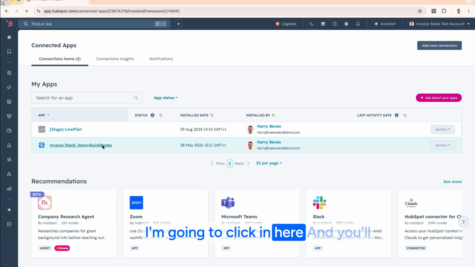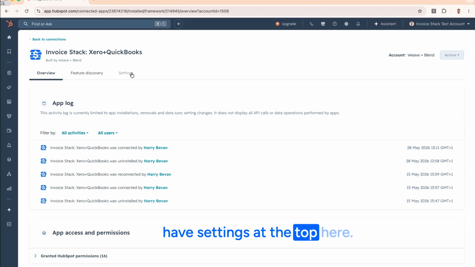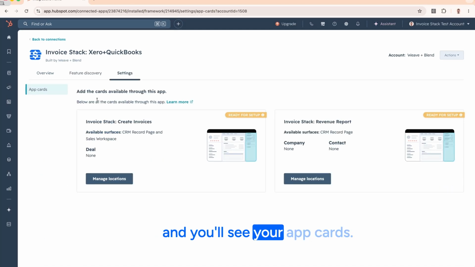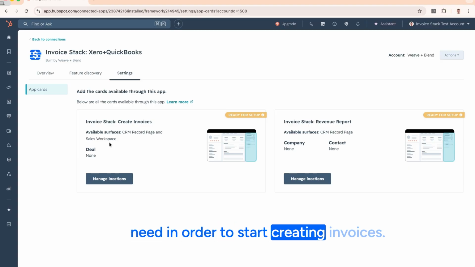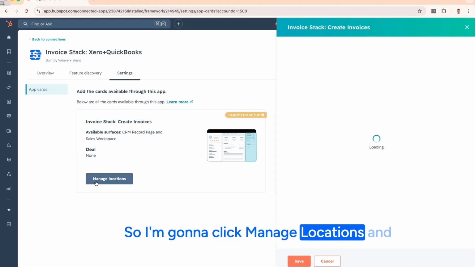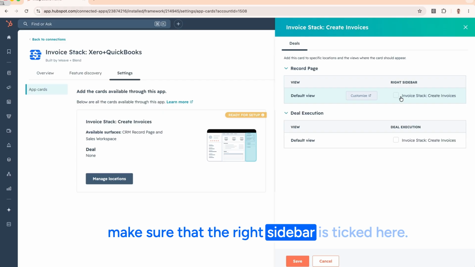I'm going to click in here and you'll have settings at the top here. Sometimes these move around and you'll see your app cards. So create invoices is the card that you need in order to start creating invoices. So I'm going to click manage locations and make sure that the right sidebar is ticked here.